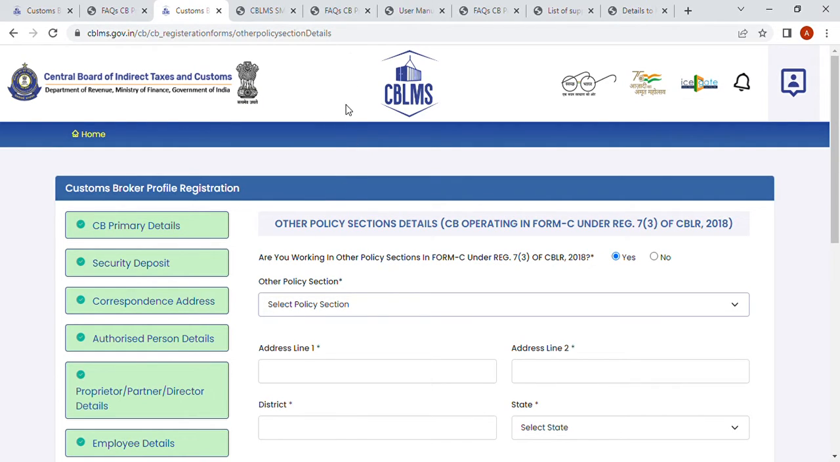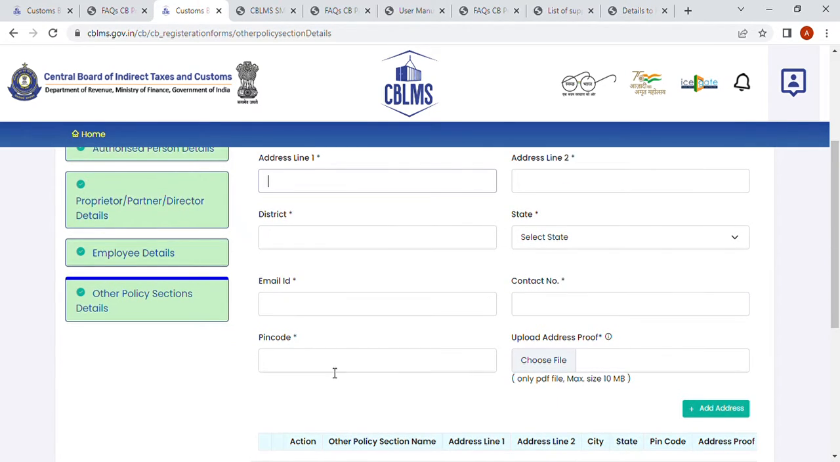So my parent policy section is Mumbai, but I have my office under Delhi Customs also. So I select Delhi Customs. Now it is asking me to enter the address. This address will be my office address in Delhi.